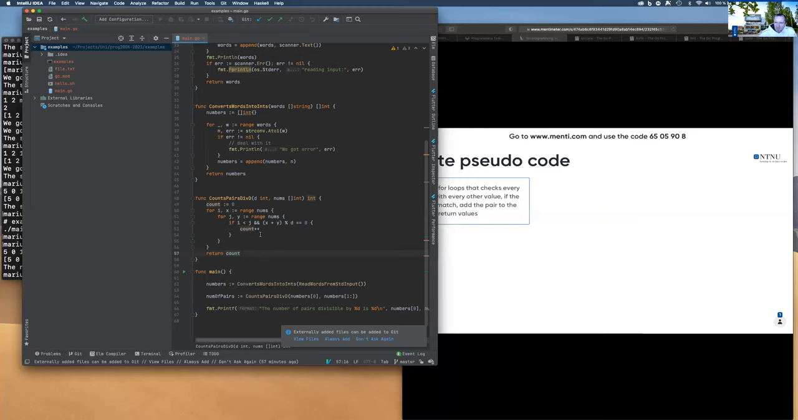So the problem is it won't count every pair twice because we have this condition here, but it will iterate over every pair twice, right? I mean, in this case, it's so trivial that it doesn't matter, right? Yeah, exactly. So j should start at i plus one, right? I mean, we don't want to check i and i because that's not a pair. The pairs are different numbers.